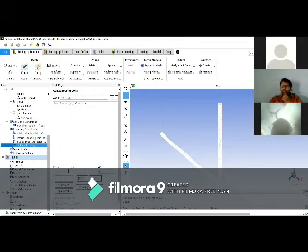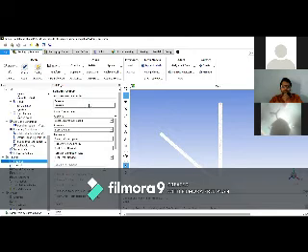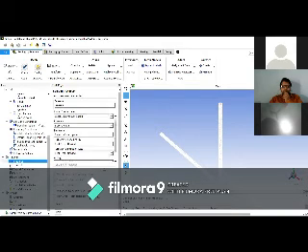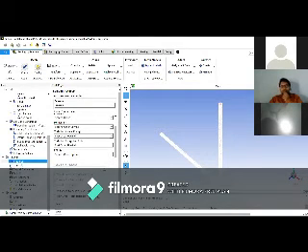Then go to the solution. When you go to the solution, take the method. Click on the type of method, which we have selected as SIMPLE, with least squares cell based spatial discretization. For pressure, we have selected second order. For momentum we take second order upwind, and for turbulent kinetic energy we consider first order upwind, and turbulence dissipation rate also first order upwind. And energy is second order upwind.